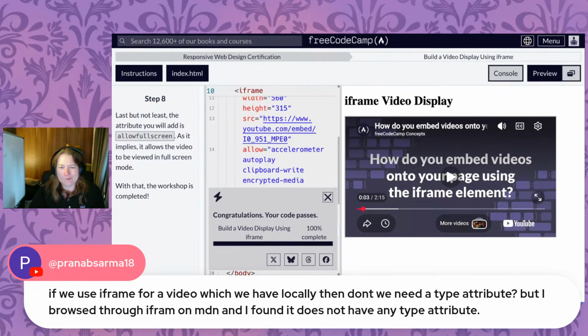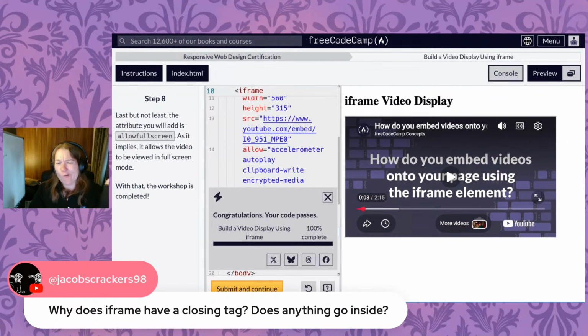Jacob's asking, why does the iframe have a closing tag? Does anything go inside? I think the iframe has a closing tag for historic reasons. Generally speaking, we don't want to put anything inside it. Technically, you could put a fallback, something that feels like alt text to say, hey, if you can't see this video, go to blah, blah.